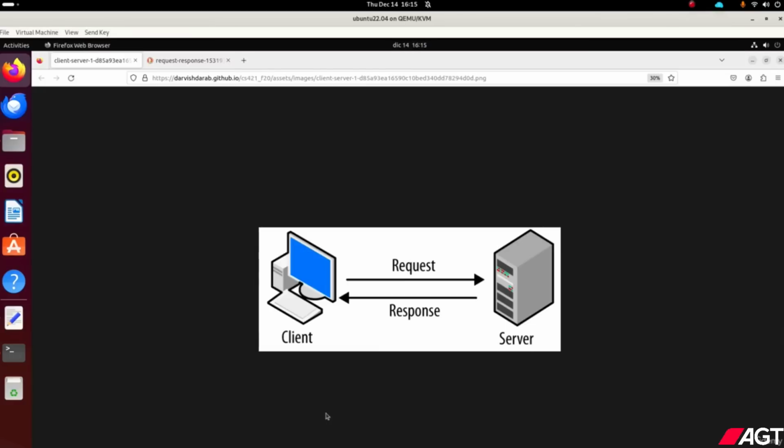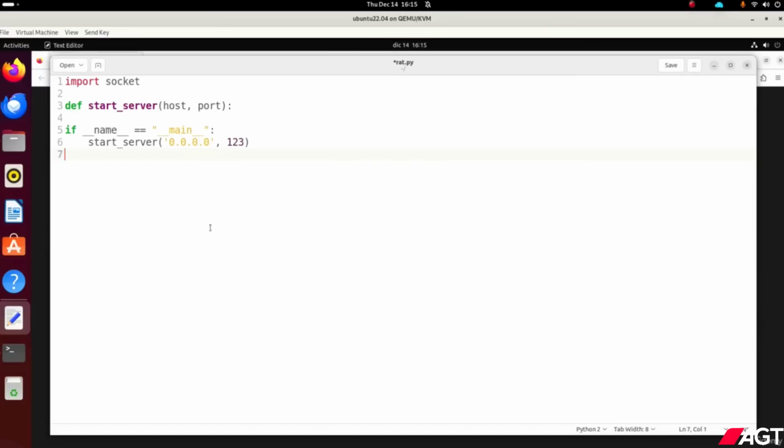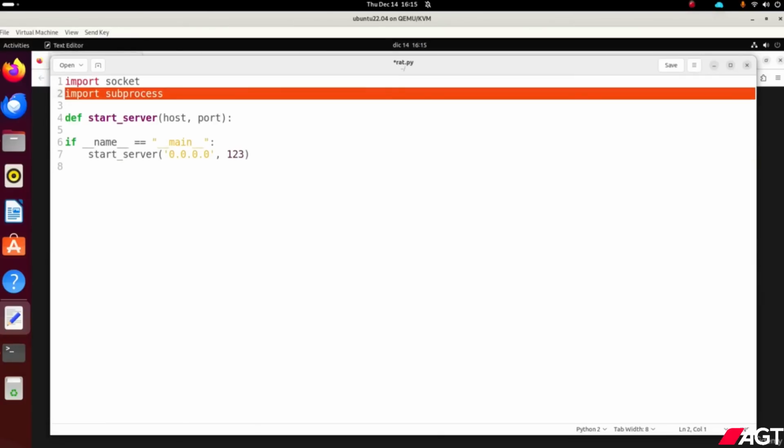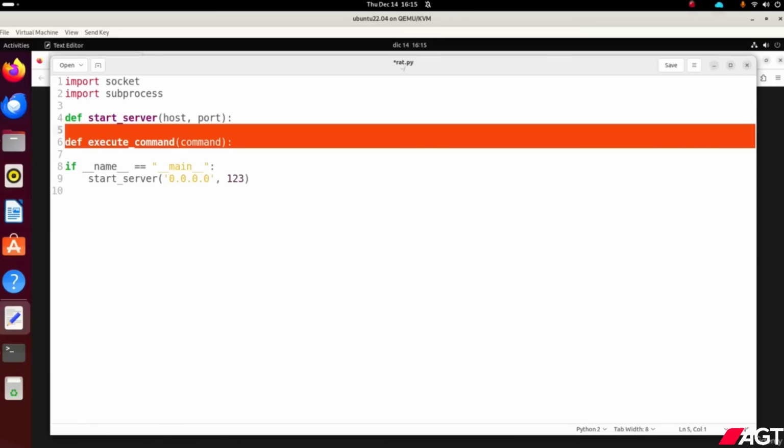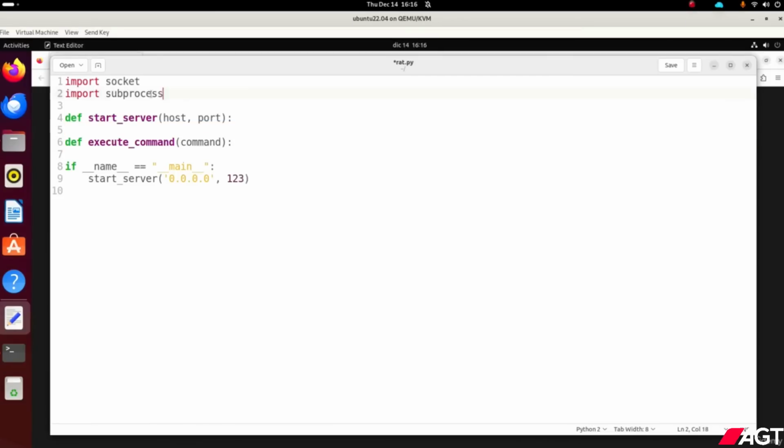So the person connecting to the server should be able to run commands on this computer. In order to do that, we load the subprocess module. Now with the subprocess module, all it does is start programs. So we'll create another function, execute commands, and we'll use the subprocess module simply to execute a command. Now a command is anything received by the server.